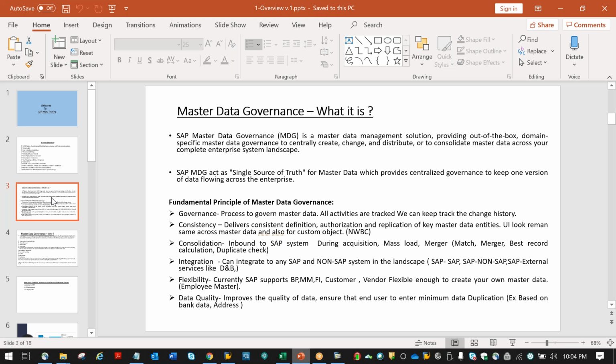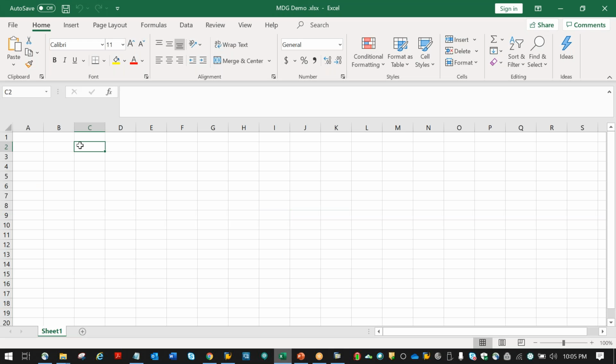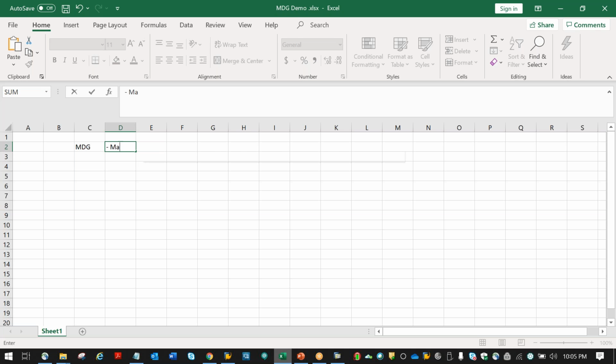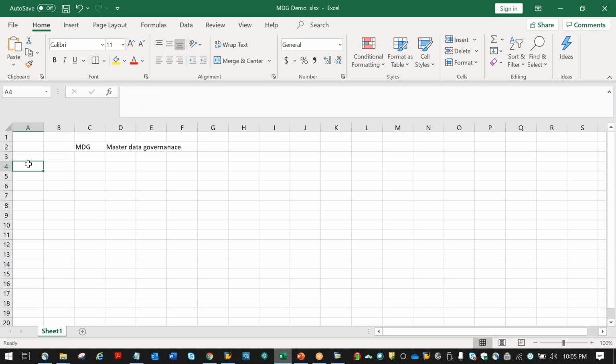What is MDG basically? You all know that it is a process of governing SAP master data. It is master data governance. So what master data are there currently in our SAP system? We have lots of master data. For example, we have material master, customer, vendor, BP, business partner.